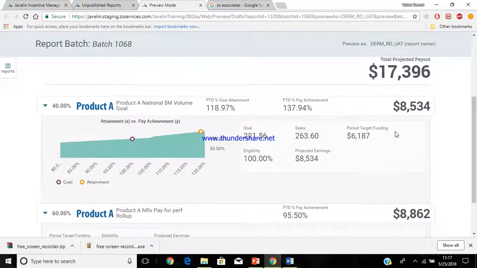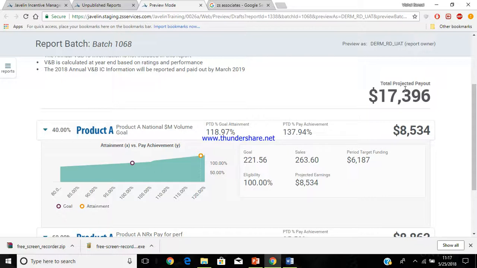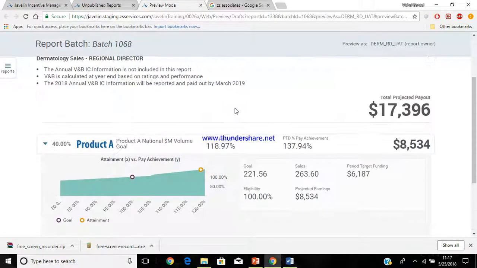Okay, so there is a total projected payout. Total projected payout is the payout that is finally given to the rep at the end of the period or at the end of the month, whichever the report is published for. So now let's collapse it.